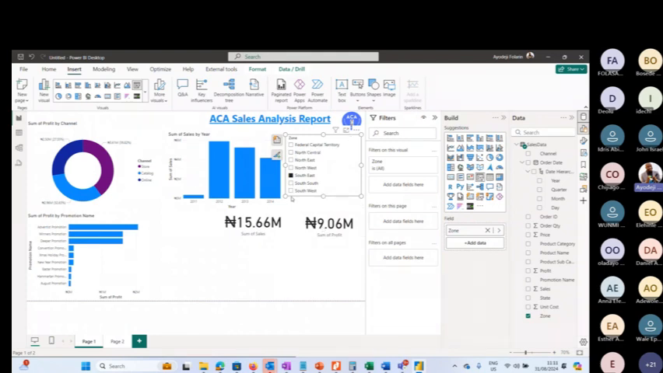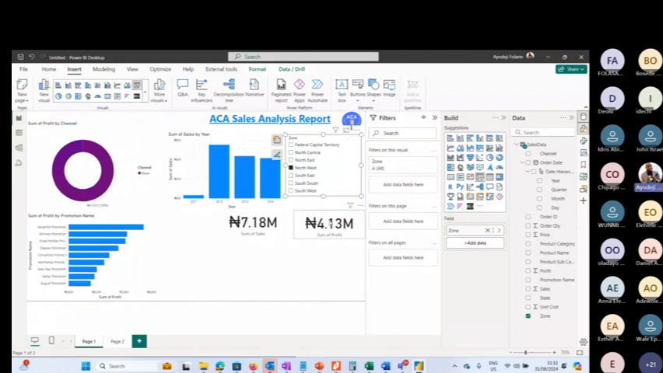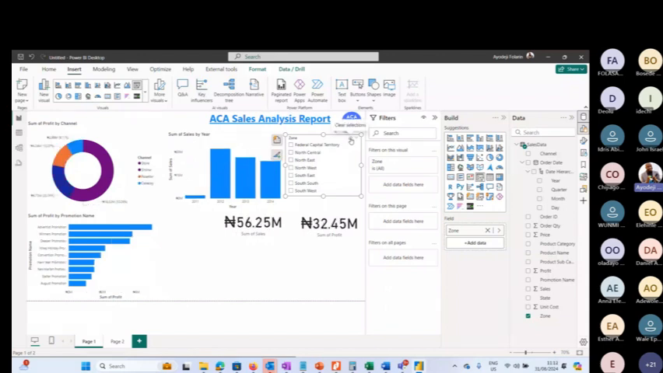Let us see North. Where are the North now? Northwest. The sales is 7 million and the profit is 4 million. They are only using one channel. This is good. There's an eraser here. I can clear my channel to give me a holistic view of the business without limiting it to any of the zones. So this is good. Now, any question so far?